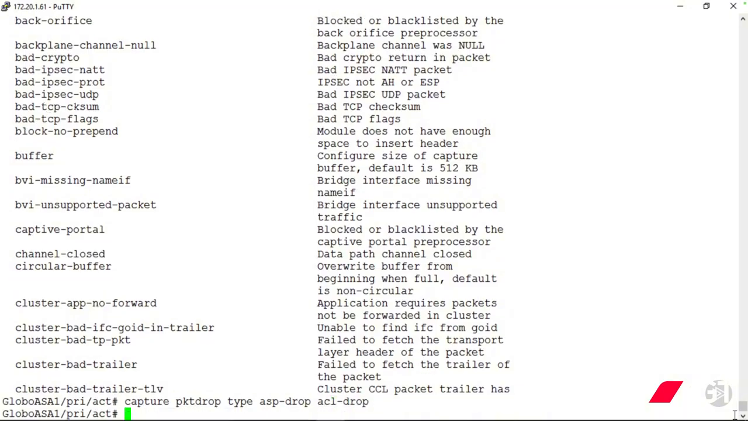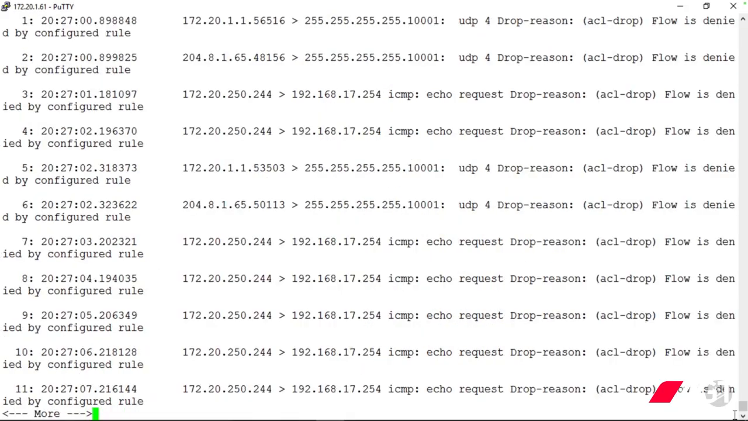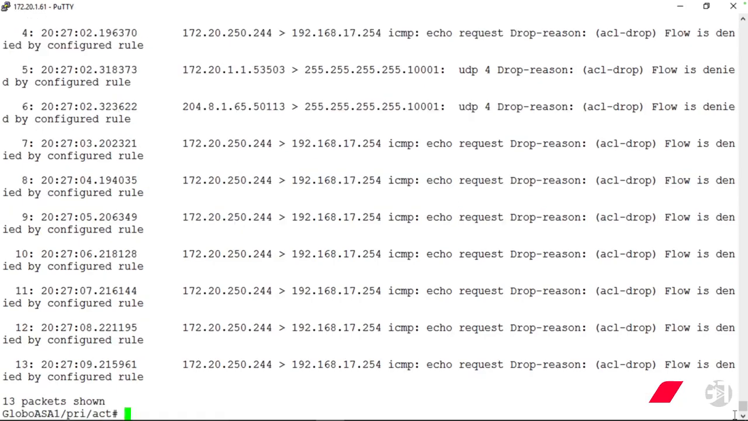Now that the capture is created, let's go ahead and view it with the command show capture and then packet-drop. There you go. You can see why this ASA is dropping these packets. It is because the flow is denied by a configured rule. So then from here, you just go ahead and check out your ACLs and make sure it truly is configured the way you expect it to be. I'm going to go ahead and clear that capture so that way I'm not taking up additional resources.